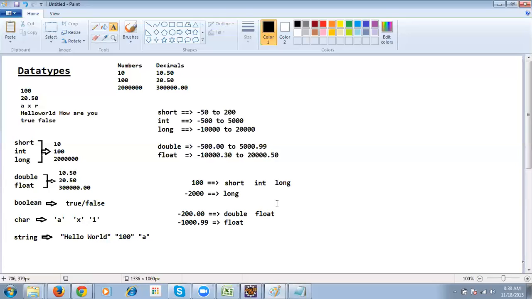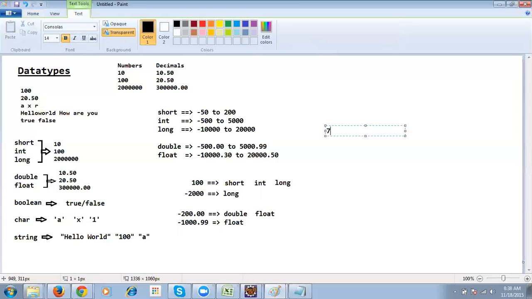Now I'll ask you some basic questions to check whether you understand it properly or not. For example, now I'm going to store 700. Can you tell me which data types will be supported? Vamsi, can you tell me what data types will be supported for 700? Int and long will be supported. Correct. Can you tell me why? Because that range is between int and long.